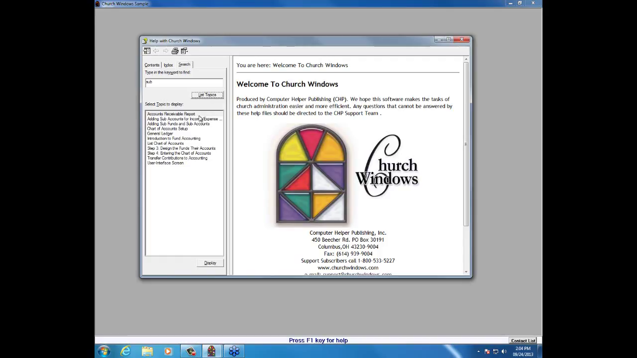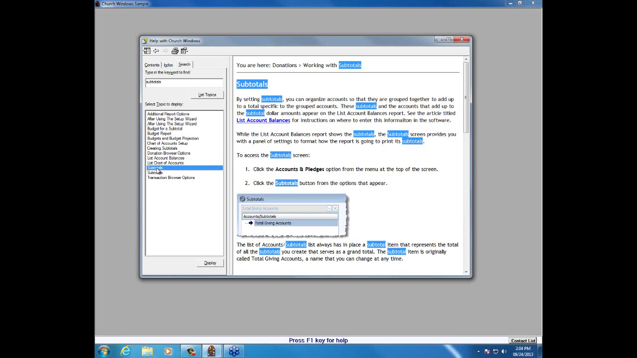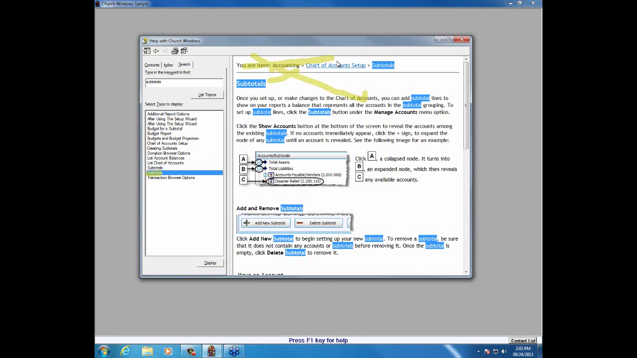All of the material that I'm covering today is going to be taken directly from these. So if I type in totals, subtotals instead of sub, and click list topics, it reveals a couple of subtotals. Notice that when I click on the first one, it is on donations. We're not going to be covering that today. We're going to be going down to the second one, which is talking about subtotals in accounting. So that's the one I'm going to be using today for our presentation.